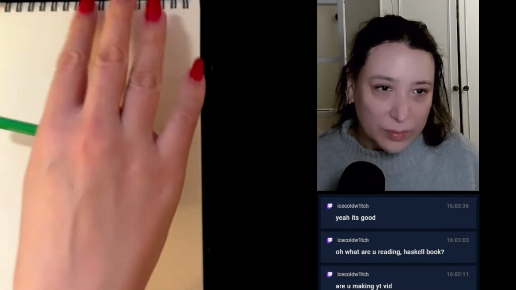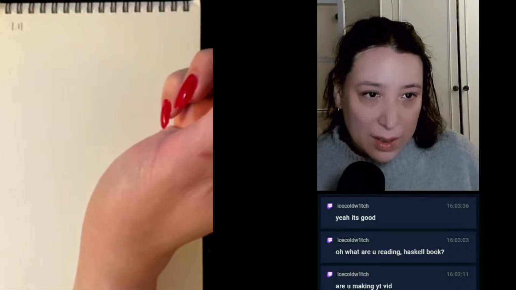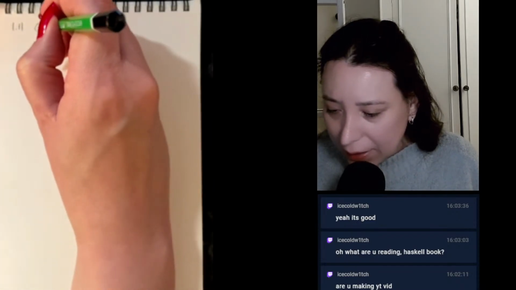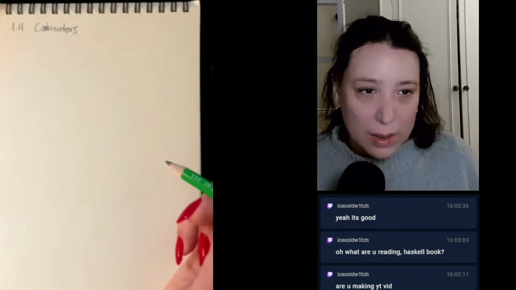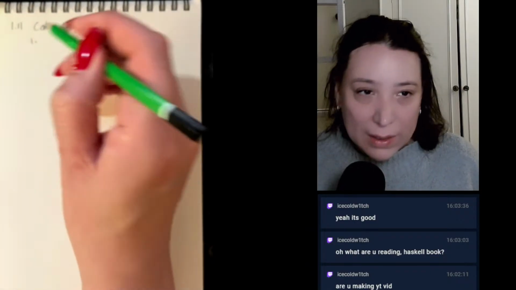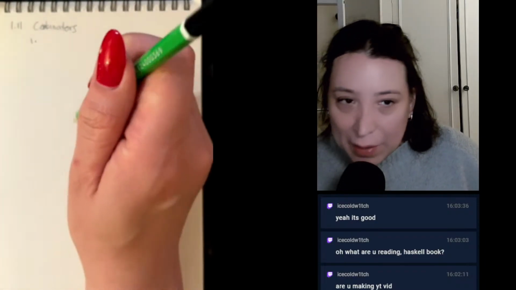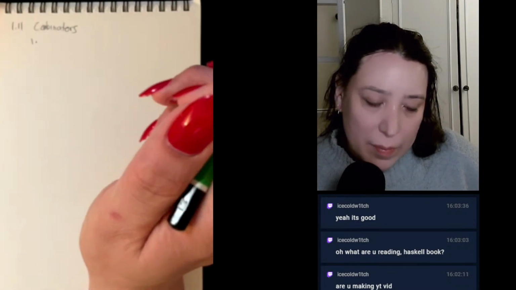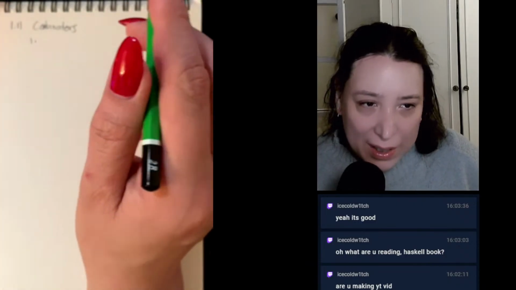Okay. So the first question, this is 1.11, combinators. I did it again. Combinators. So the question is, is it a combinator or not? And remember, a combinator is when all the variables in the body are in the head.